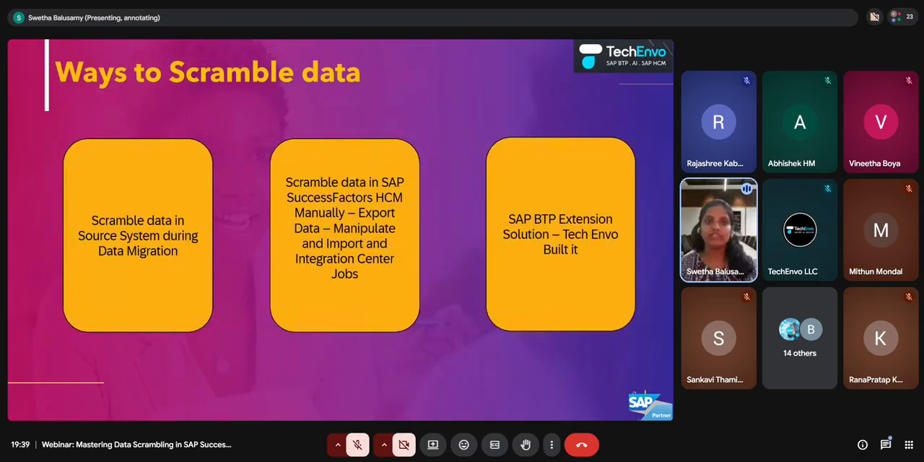So now here we can see various ways to scramble data. This is the evolution that we have seen in data scrambling. Many of our customers, in the beginning, asked us in our data migration projects, to migrate data from one system to another, we have a need to scramble the data. So let's say if they want to scramble data from S4 to SuccessFactors, in SuccessFactors we don't have an out-of-the-box feature which does data scrambling.